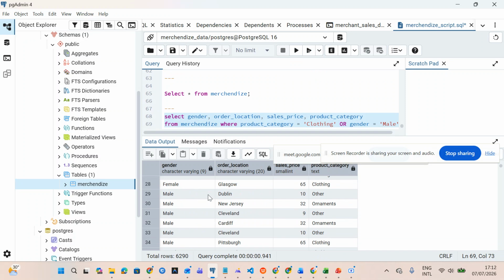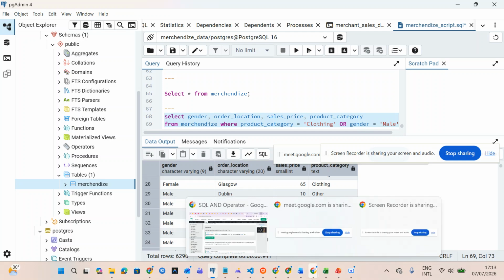Wait, why is there female in the result? That's because I used or. When you use or, it executes when either of the conditions holds, right? When you use and, that means it is strictly the intersection of both conditions that must hold before it gets extracted. So that's the difference between and or.